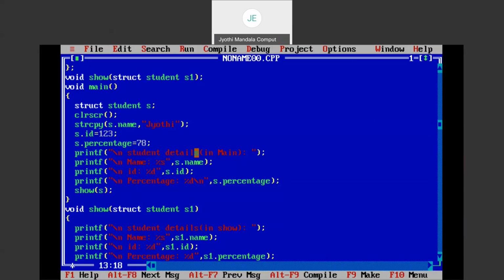Right? So whenever the function show is called, we are passing s, so it should be stored in a variable, and you can give any variable name. I have given s1. Now this s1 should be of which data type? Similar to the data type of s. What is the data type of s? Struct student. So that's why s1 is also declared as struct student. Got it, all of you?